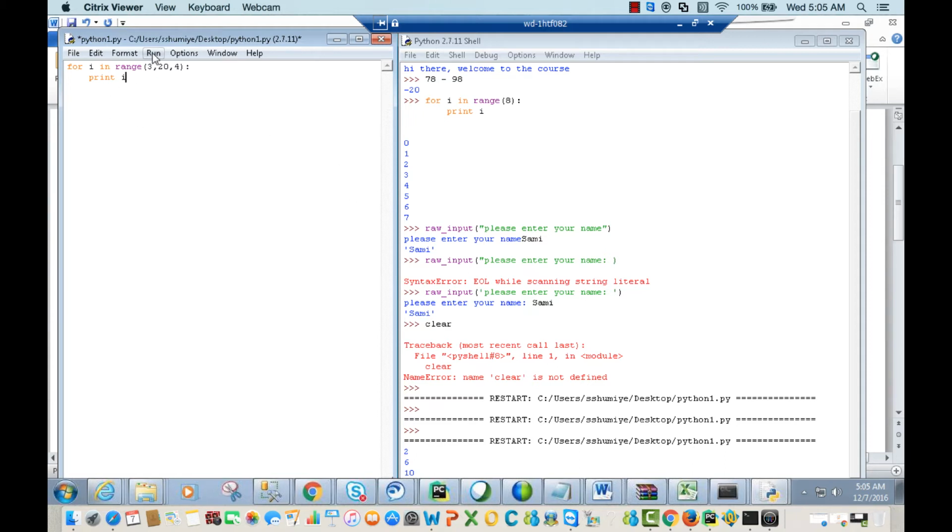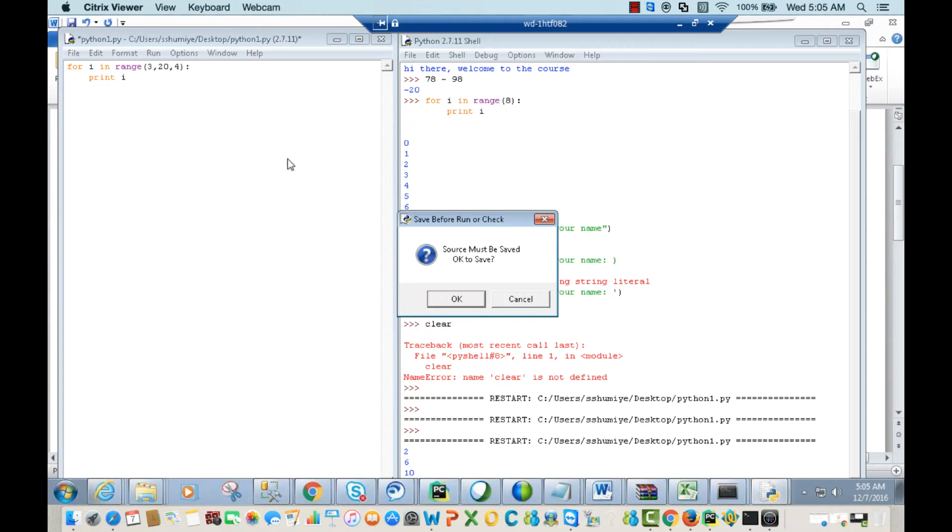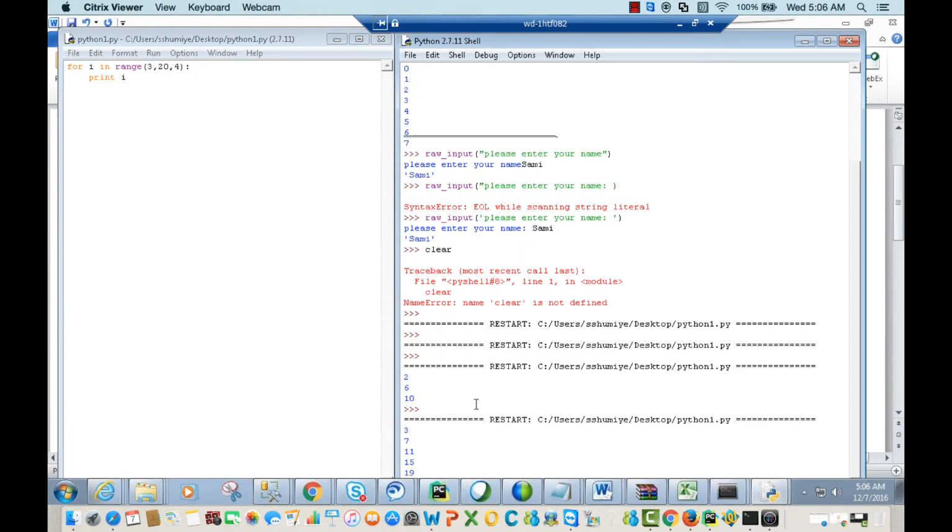Once you have your statement, click on Run Module. Source must be saved. OK to save. Press OK, and you see the result here in the Python shell.